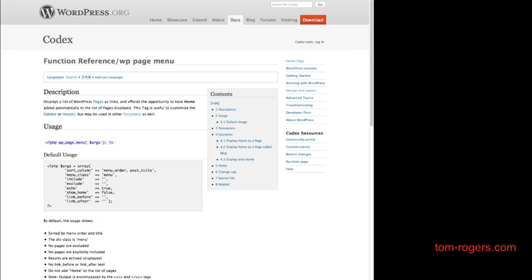the three last items. We've already used menu class to define a custom class for our header, but there's three more items I didn't notice: show home, link before, and link after.